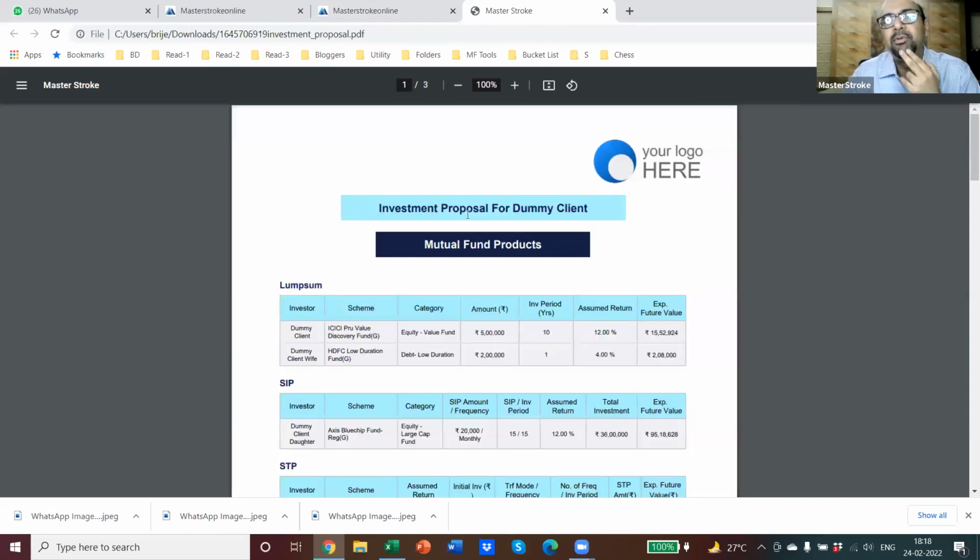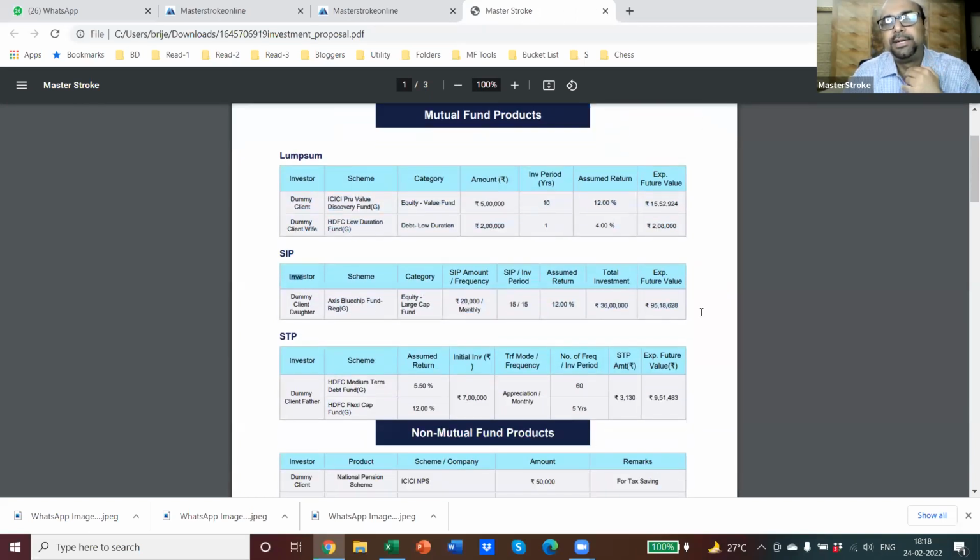Your logo will come here, investment proposal for dummy client, mutual fund products, lump sum. This is the lump sum investment detail. This is the SIP investment detail in one single proposal. STP, one single proposal.